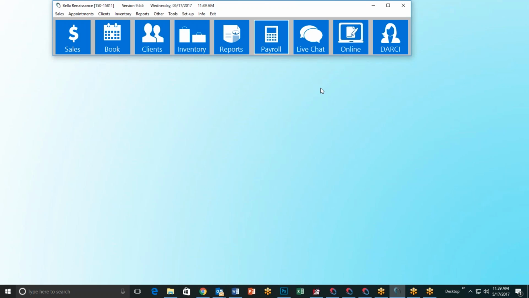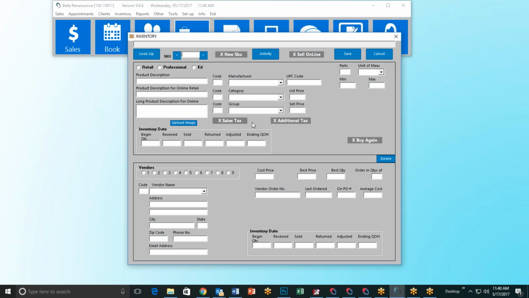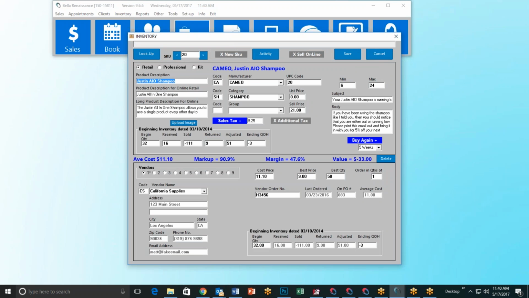Even emailing receipts, which we will be talking about in this class. Okay, so the next thing that we're going to be talking about is in inventory, we have an activity button. So I'm going to go to inventory, and I'm going to pull up a product like my Justin All-in-One shampoo, and I've got my activity button right here.